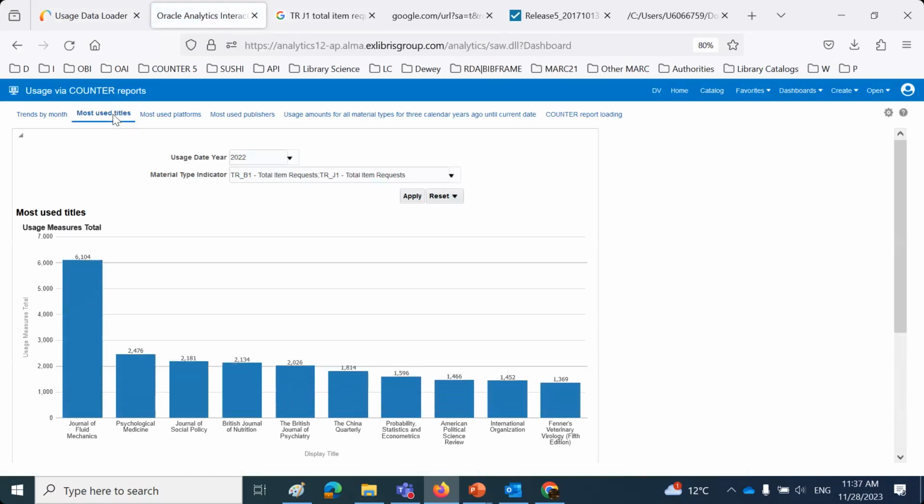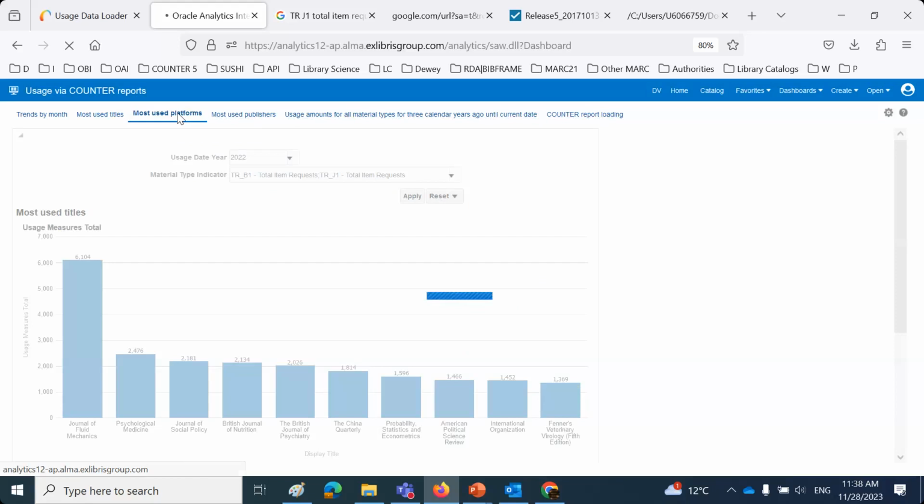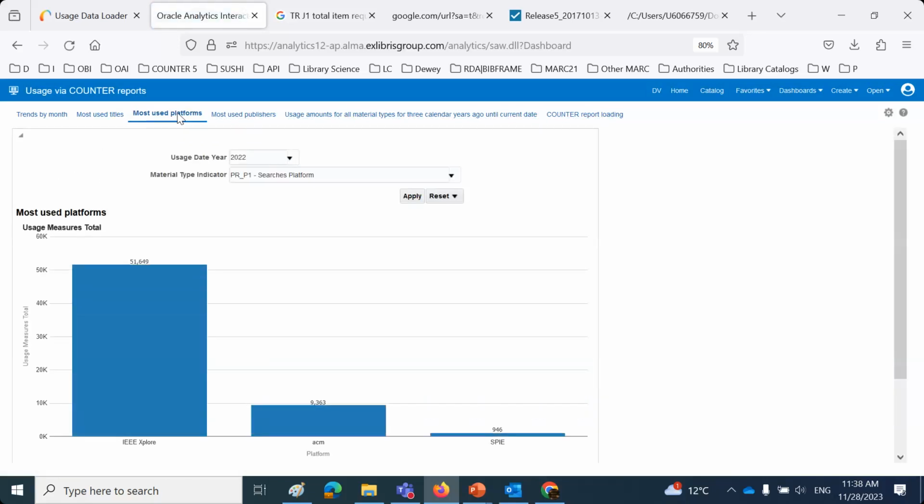So this is taking which titles have the most use in 2022 according to the TRB1 and the TRJ1, which means it's looking for books and it's looking for journals. And then I won't go through all of these. I think they're pretty clear. It checks by the platforms. We saw this as well.